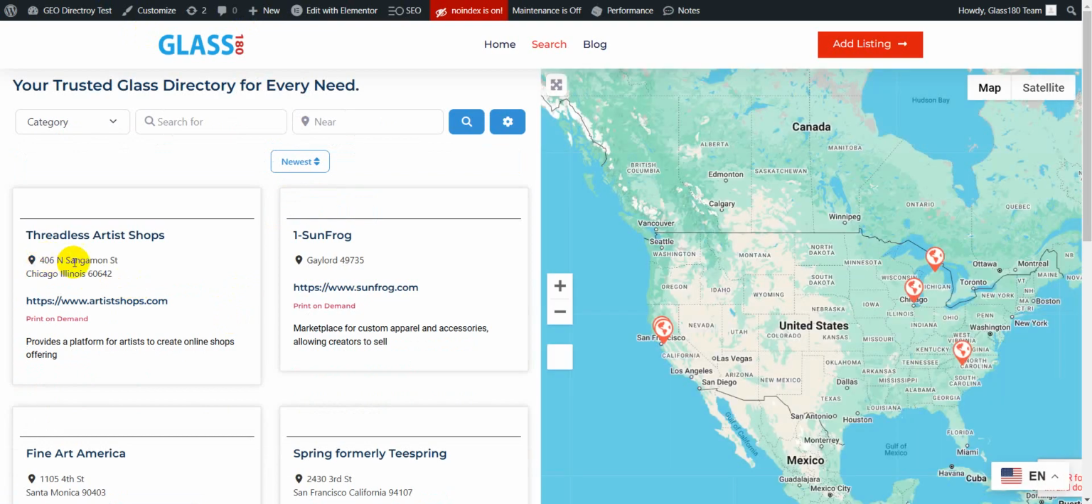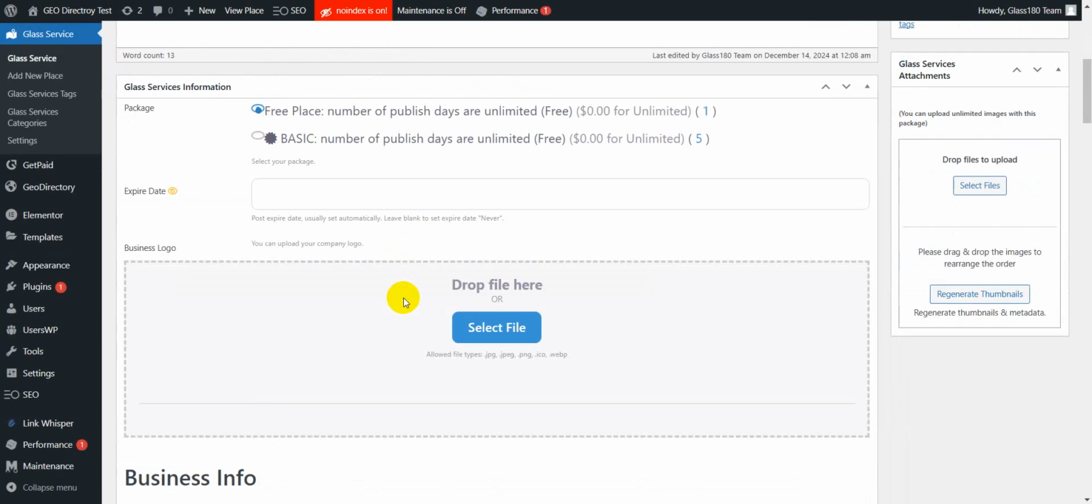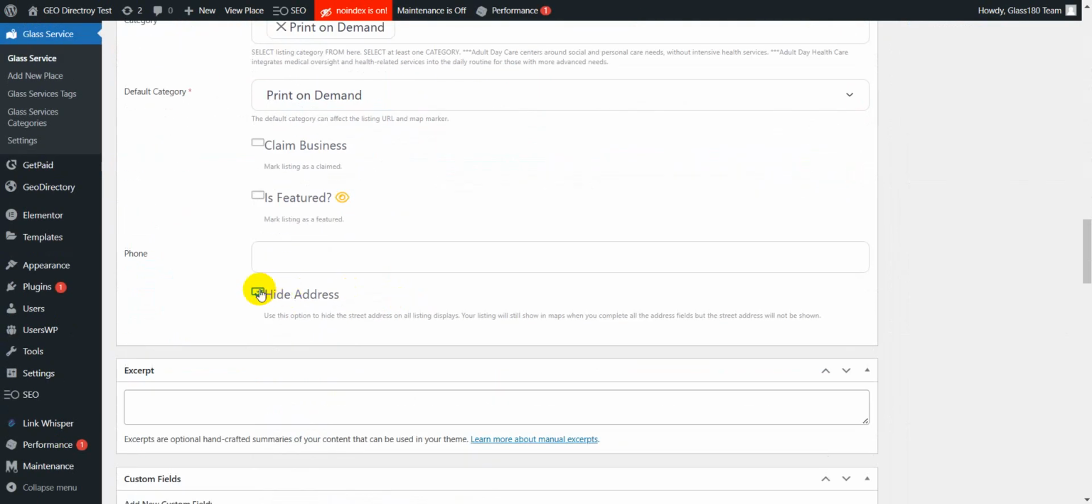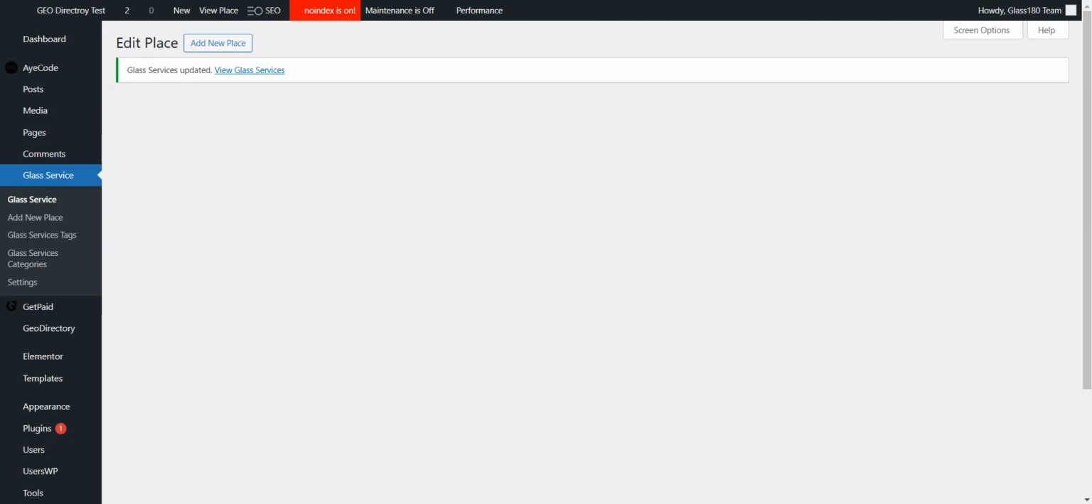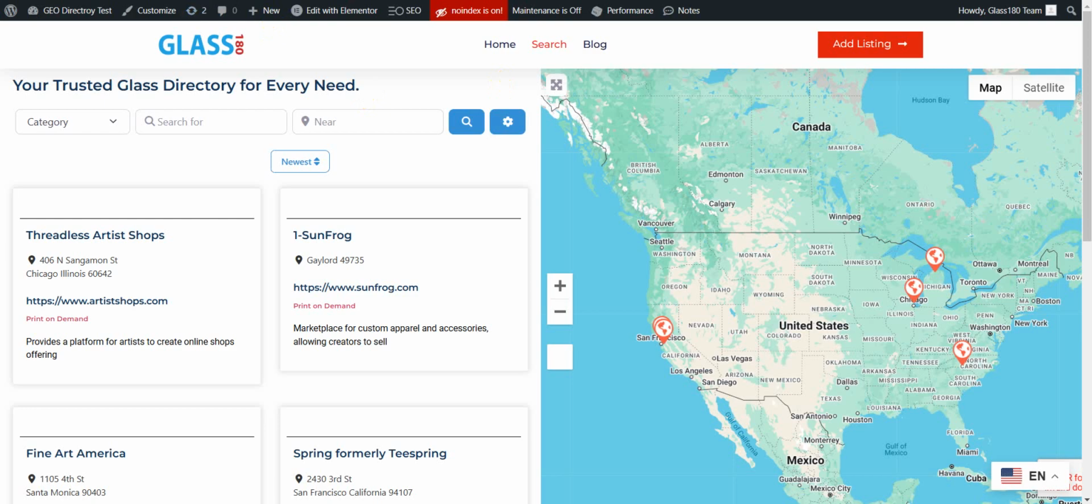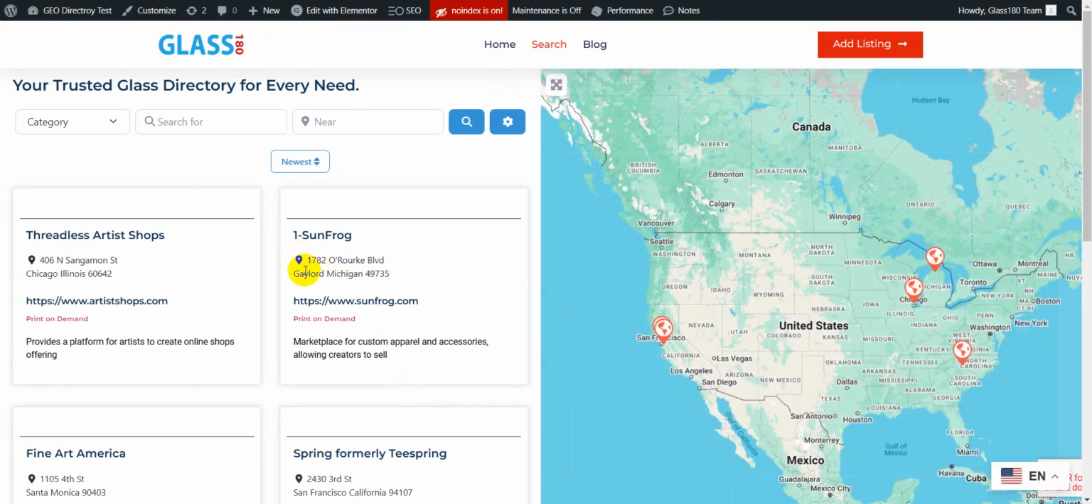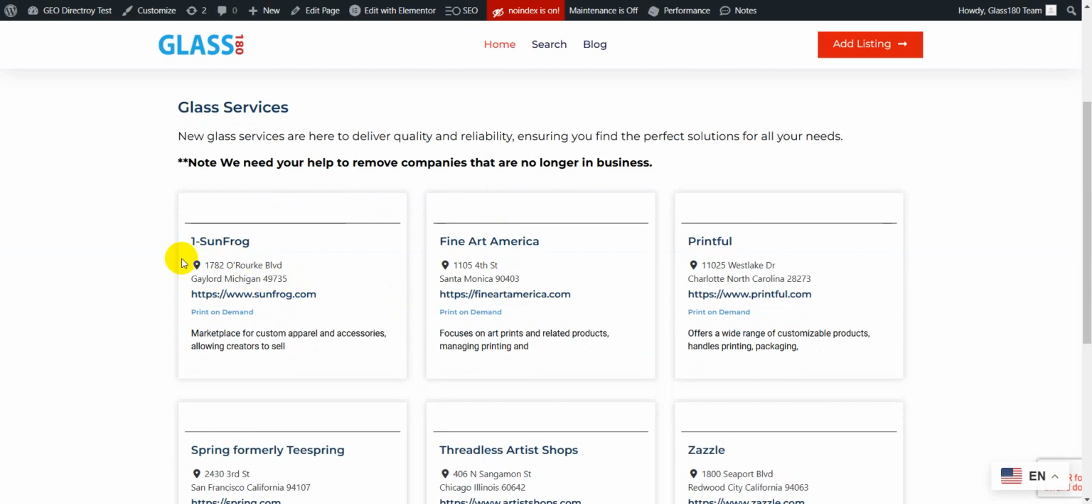Now if you go back, see how it structured it a little bit better. Looks a little cleaner. Let's unhide it. Refresh. See the address is there. It's not running over. It's visually more appealing this way, but you do it the way you feel. Go back to the front page. You can see it's changed here as well.